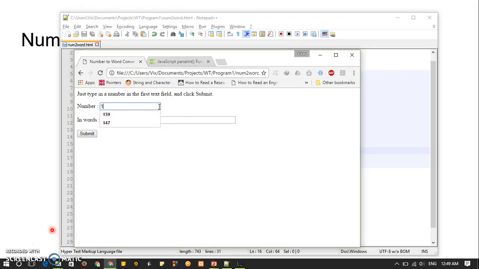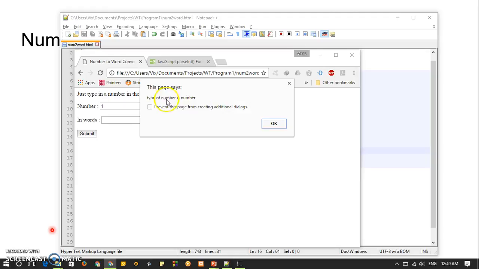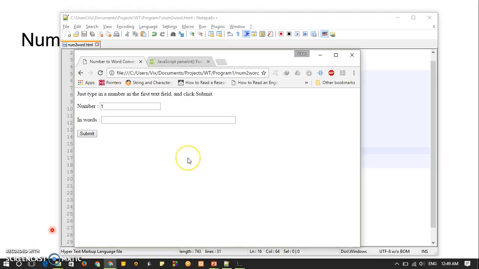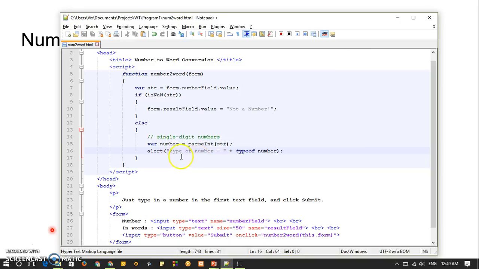I'm supplying this value 1 here, and then when I click on the submit button, it says typeof number is number. Previously, whenever I used the typeof operator on the variable which is receiving the value from the text field, it showed string. Now it is showing number. So in our code, once the string is parsed into an integer, number is considered as an integer value.